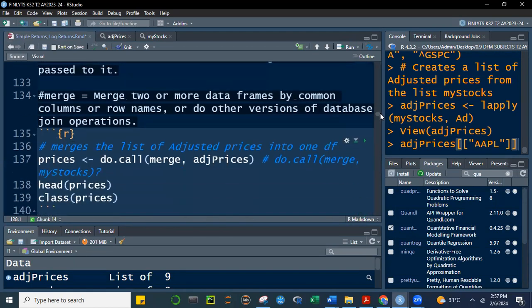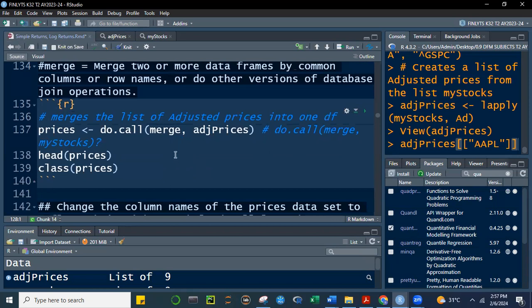Use the do.call. Okay, we use the do.call, and then in particular, what will be called is the function merge. So what are we merging? The object adjusted prices. So take note, the object adjusted prices is a list consisting of 2012 observations by one column. What will happen here is that it will merge all of this and create one object out of that. The object is called prices.